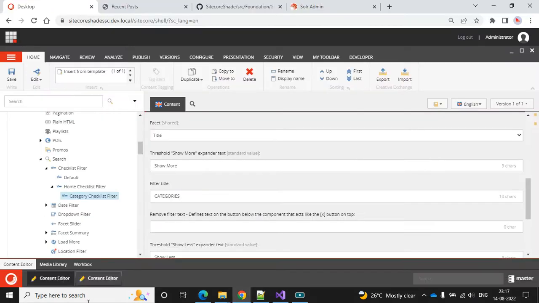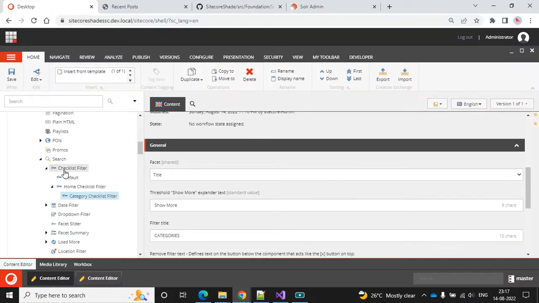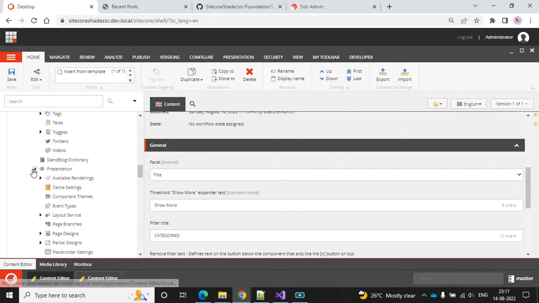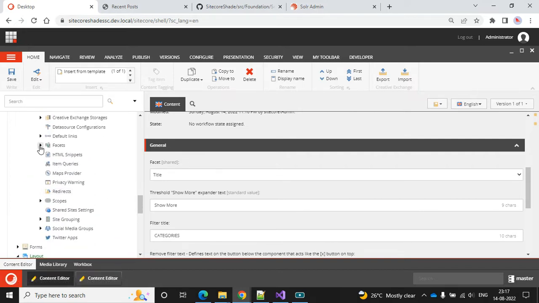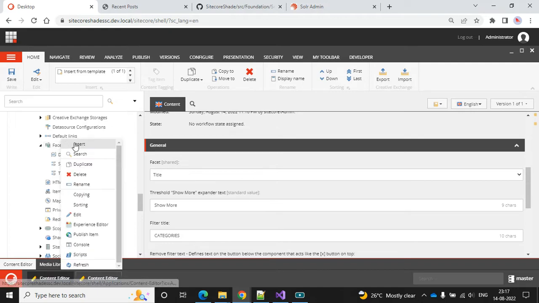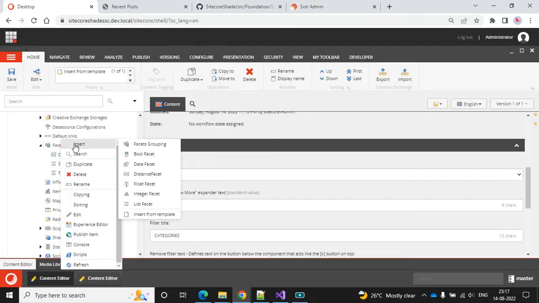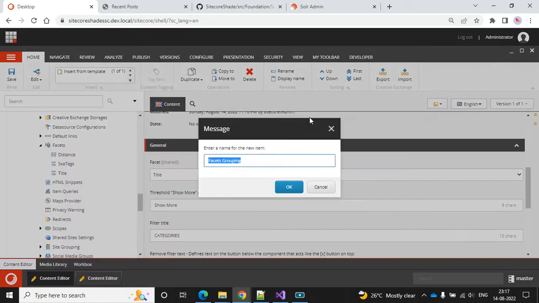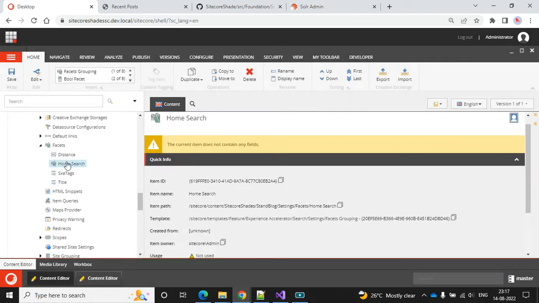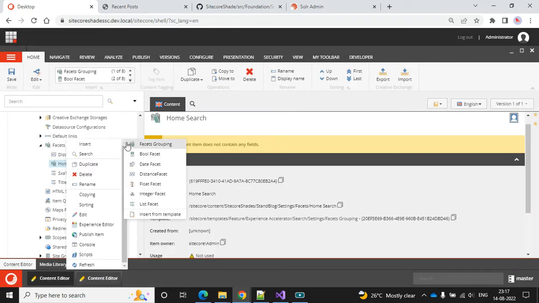So let's work on our facet section. Let's go to the settings first, and then here we can find the facet, and then please create one folder, the facet grouping, I think. Yes, the facet grouping. The folder name is homepage search. Okay, and then insert.